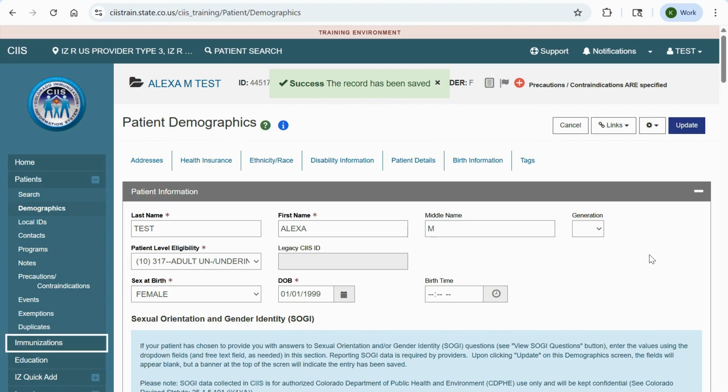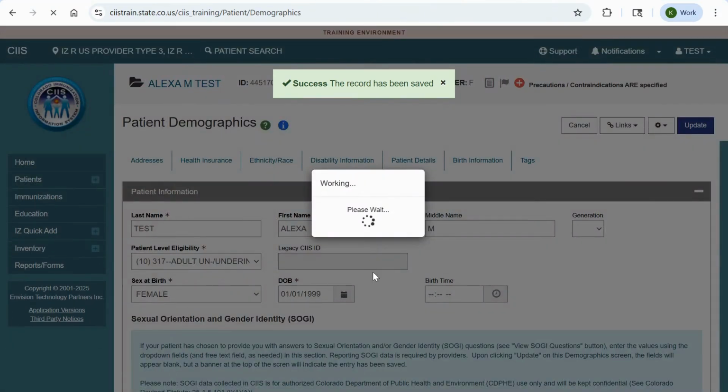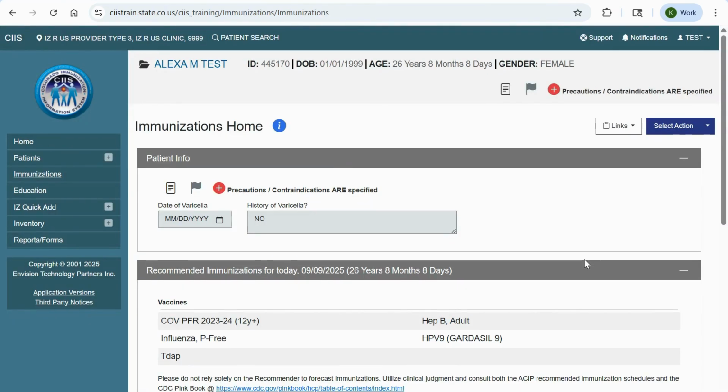Now you can navigate to the Immunizations module by selecting Immunizations from the left menu bar. From here, you can add and administer immunizations to your patient's record within CIIS. Adding new immunizations to CIIS is a 2-step process. First, you must add vaccines into the system. Second, you must administer the vaccines. To officially record an immunization as being administered in CIIS, you must complete both steps of this process.